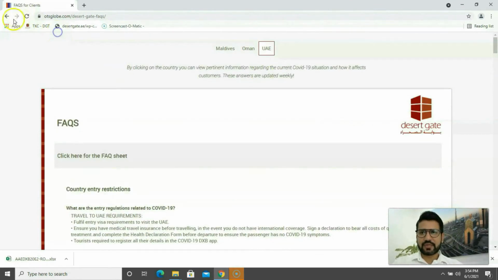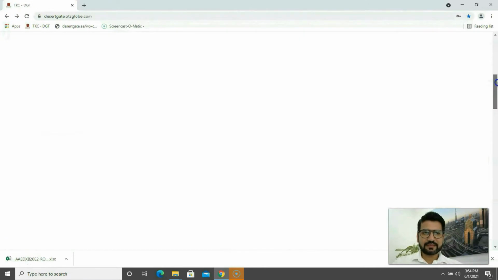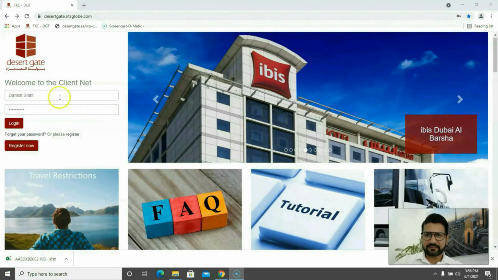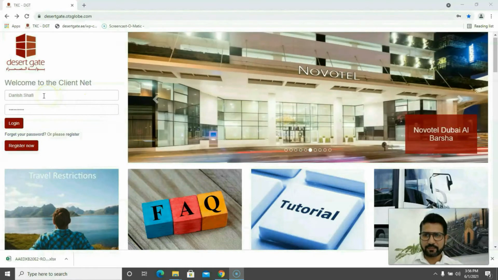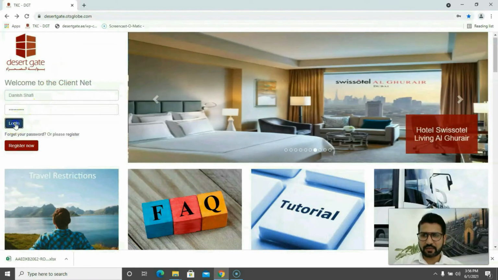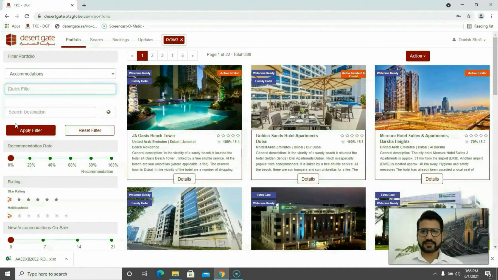Okay, so now we go back to this. We go inside the ClientNet. As I told you earlier, you can put your login ID here, the password here, and then log in. So here you enter. Now you can see this is your portfolio. You can see some hotels with pictures showing all of them.